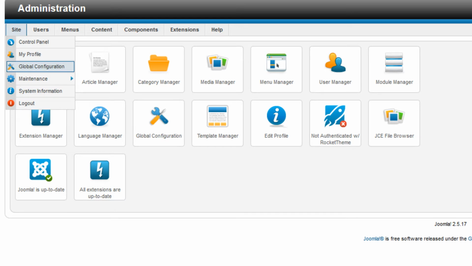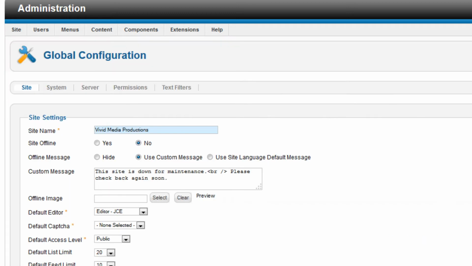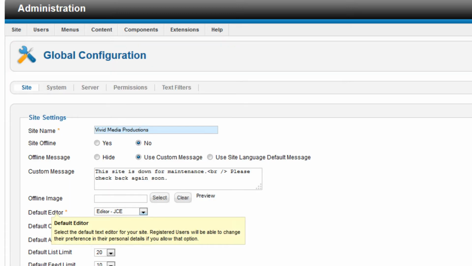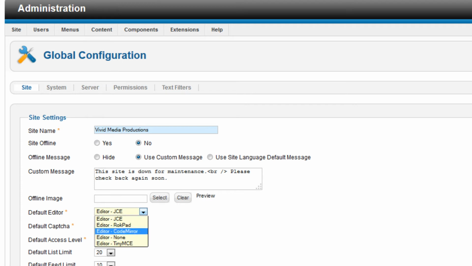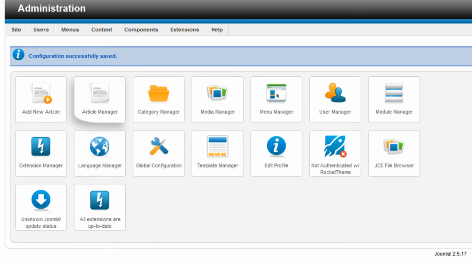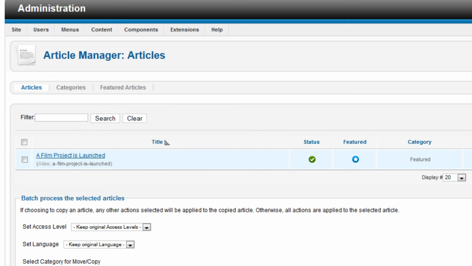If you find it easier to work in the JCE editor, go to Global Configuration and swap that back. You remember where it is located, here under Default Editor. Change it from the Rockpad that you used in the last tutorial back to JCE. Save and close that. And then let's go to our article manager and click on our article.